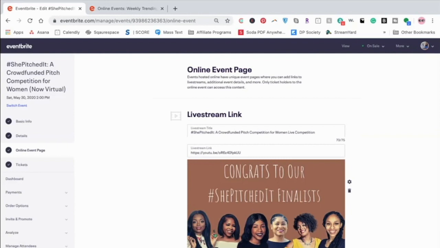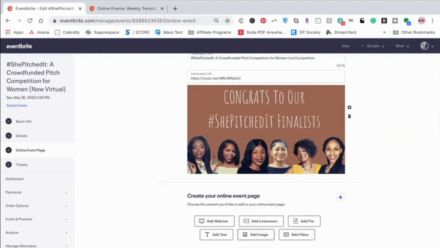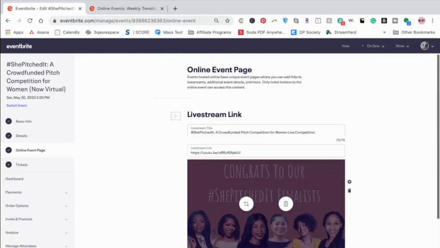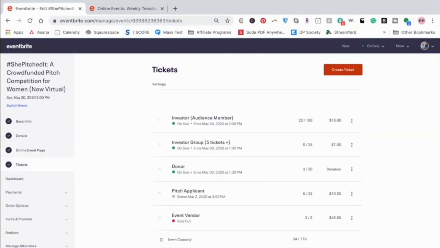So if that's Zoom, YouTube, wherever, you can add that link in here. You can add in photos, images, videos. Again, this is also a page where you can add a lot of flair to it. Let's go to ticket options.